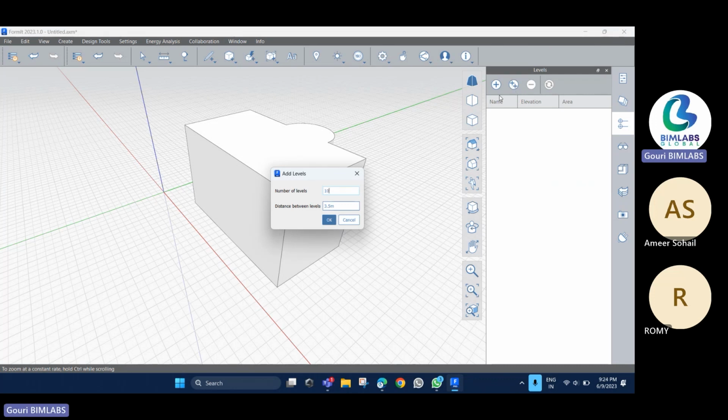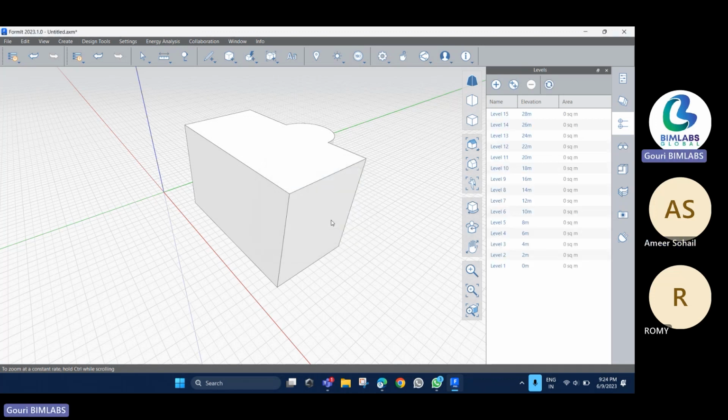So selecting the second option, I'm just providing the number of levels. Okay. I need 15 levels. Then also you can provide the distance between each level. Okay. I'm providing the distance as 2 meters. Okay. So I just created 15 levels using this multiple level option. Is it clear?